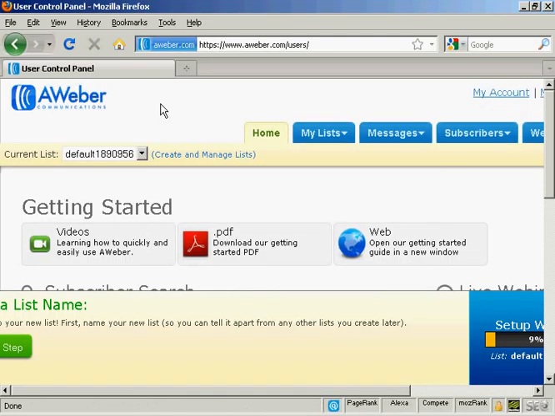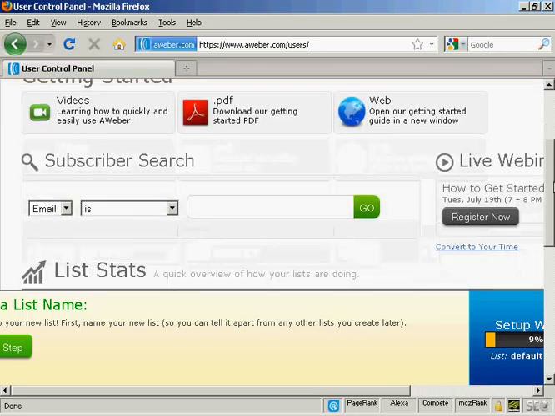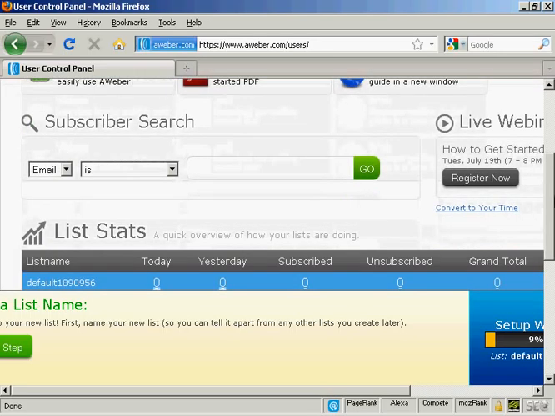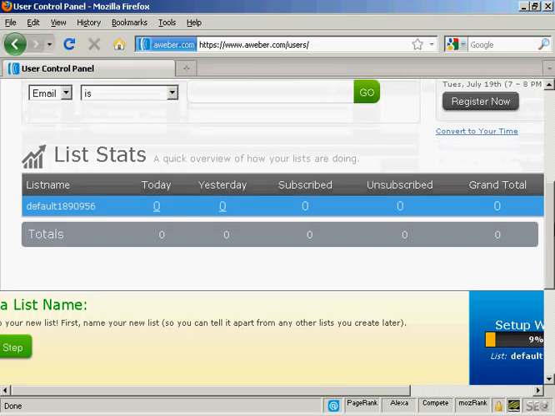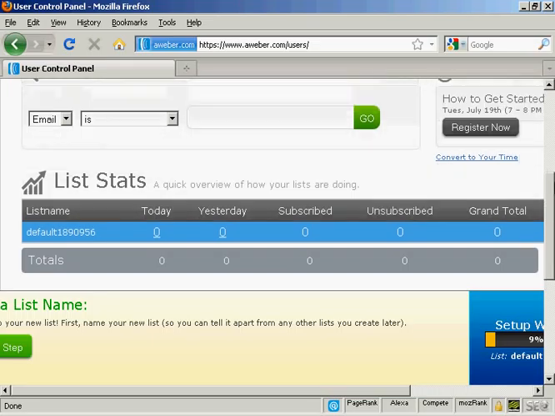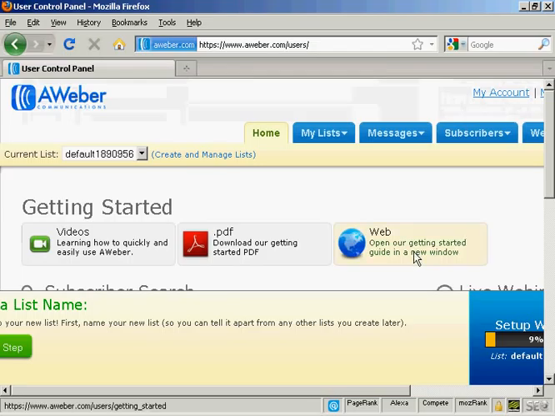It takes you through to this page, and there are some training materials that you can access here. There's some videos and PDFs and so on. And you can do a subscriber search, and you can get the statistics for your lists and so on. I'm using kind of small screen resolution here to get everything in, so there is actually more information off to the left which you can't see on this particular video.